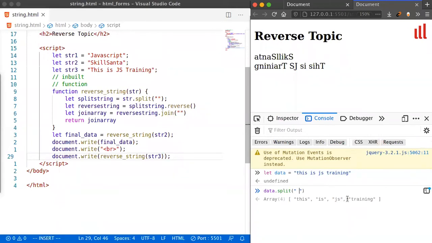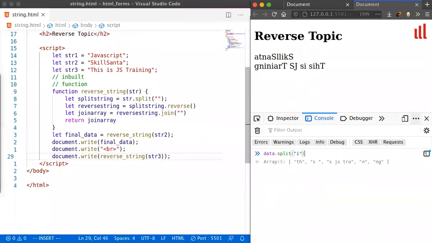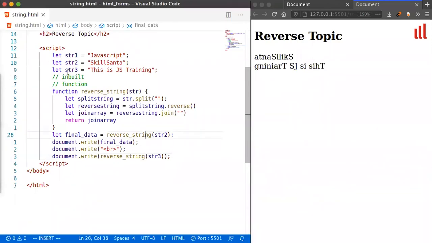If you use a space there, just look at this. It will split your string on the basis of a space because you have passed a space there. That's how it works. If you pass the letter i there, it will split your string on the basis of i, so it will create multiple elements of your array on the basis of i. That's how it works. Let me go back and pause this one.